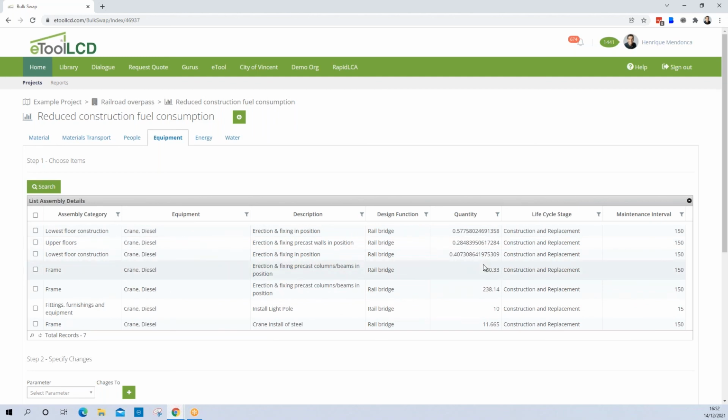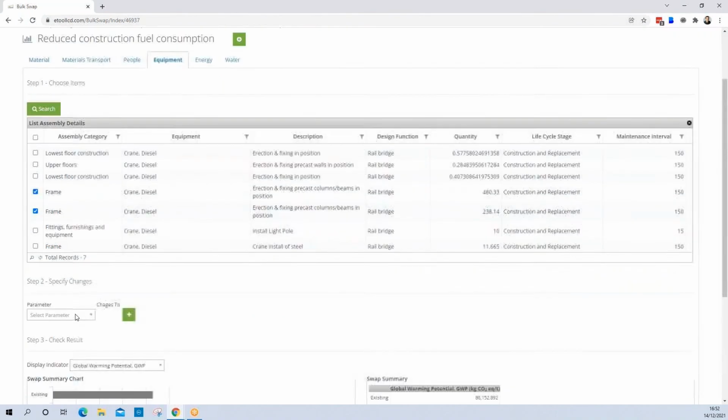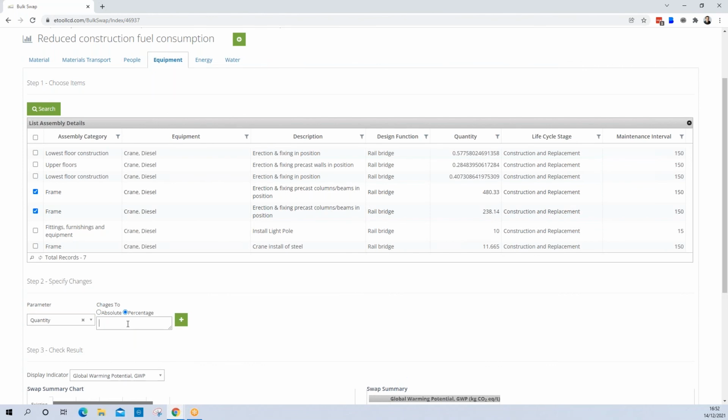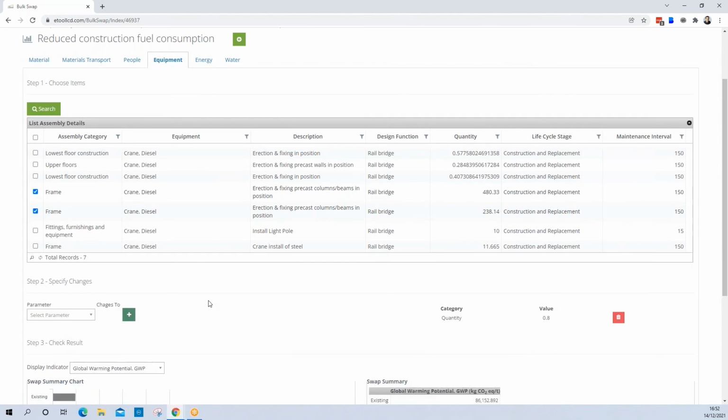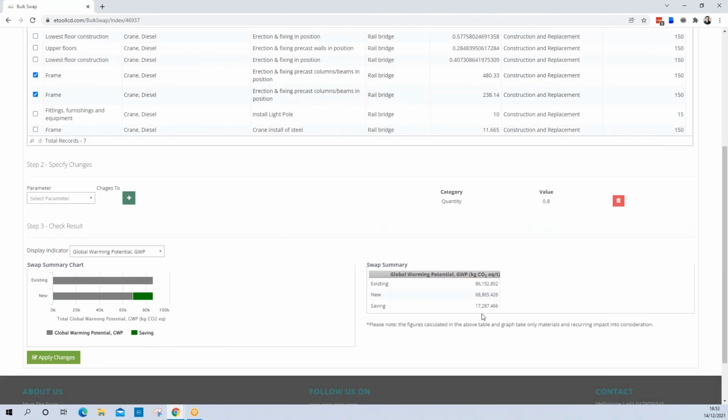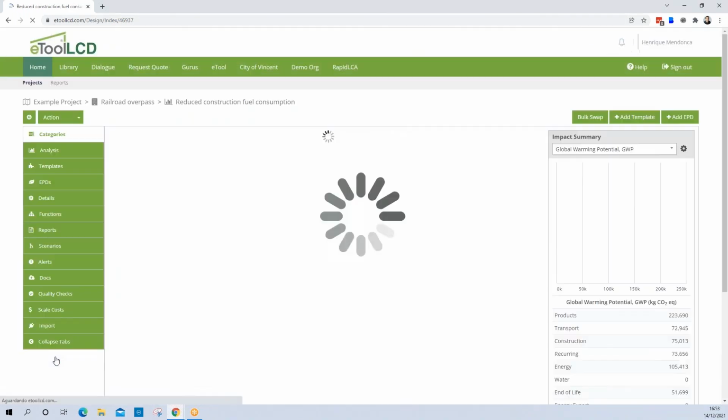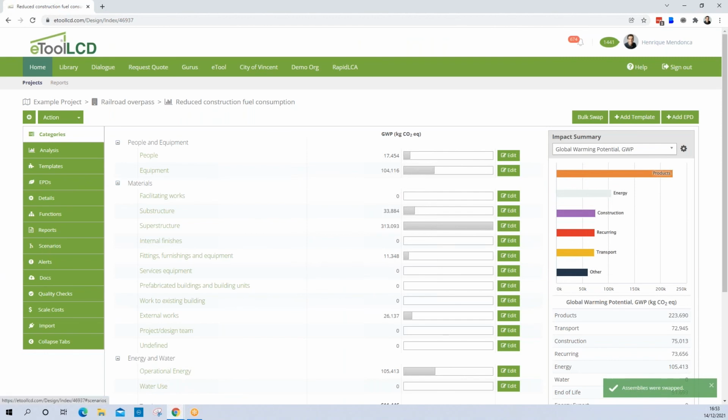So I have multiple use of crane. The most significant one is the erection and fixing of precast columns and beams. So the majority of the time is going to these two. So I'll just use these two as an example. And then the parameter here will be the quantity. It's actually the quantity is the number of hours. And I'll change the percentage to 80%, which will apply a 20% reduction. So this is significant savings, 17 tons of carbon in fuel reduction. Apply this change and have the new scenarios created.